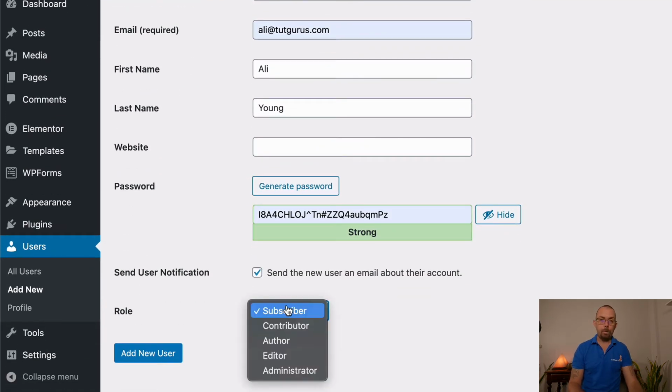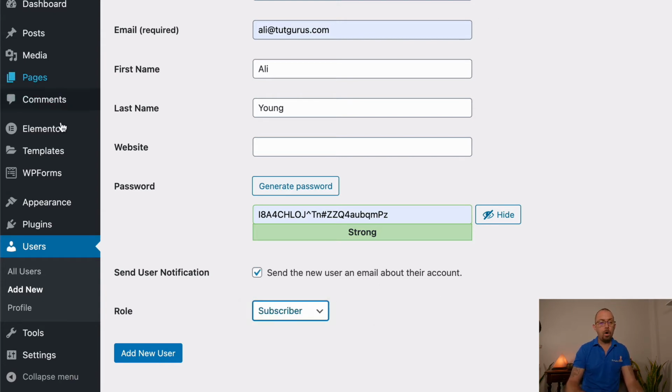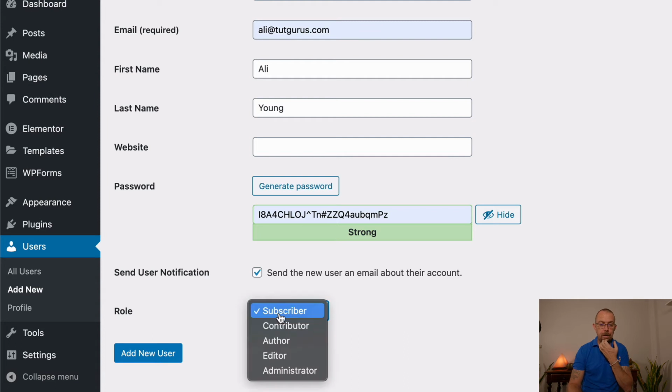Now, roles are important, and I'm going to show you what happens when you log in and log out of different roles. A subscriber is just someone who subscribes to your website. That's all they'll be able to do. So when they log in under subscriber, all they will have basically is their profile on the left here. They won't be able to edit pages, posts, or anything like that. You have contributors. Contributors can add new posts and edit, but they can't publish them, they can't make them live, they can't upload files, they can't do things like that.